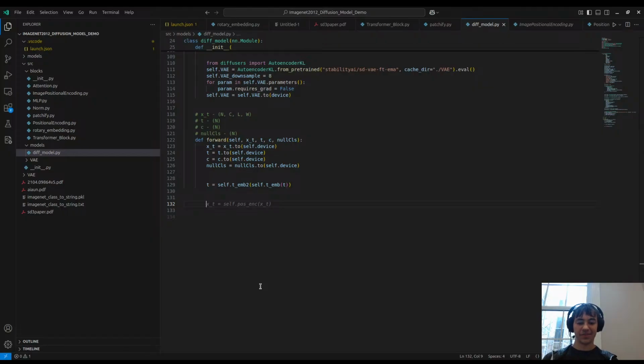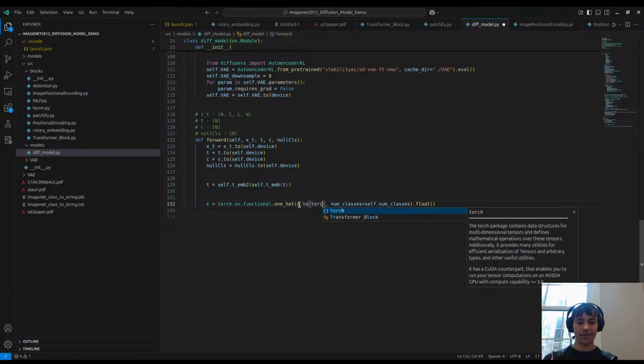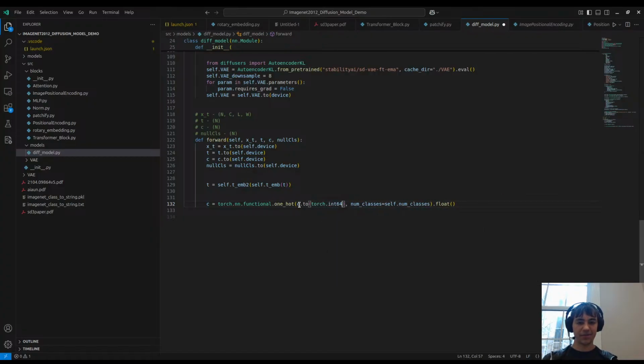Then what we do for the class information is we're going to first one-hot encode it. You can do this with an embedding table. It's just more verbose this way. So torch.nn.functional.one_hot, where this input needs to be of type long, so int64. And the number of classes is equal to 1,000 in this case.